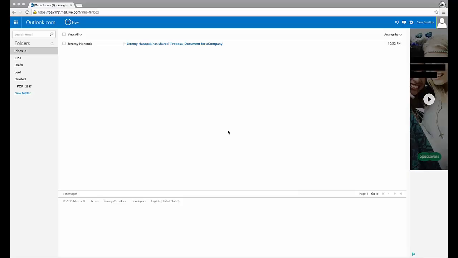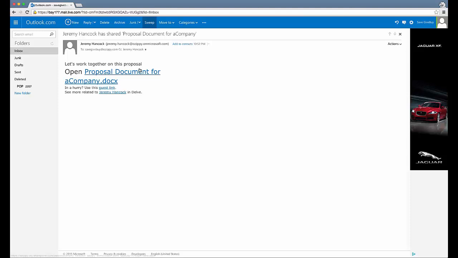Let's see what it looks like from the point of view of the person at Save Give Buy. They've received an email from me which is inviting them to look at the document. So they open the email, they see the message that I sent to them, and they click on the document and it will open in the browser.